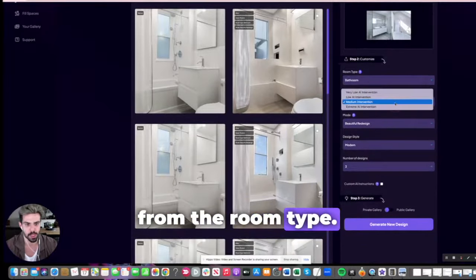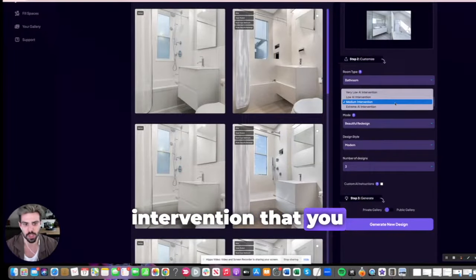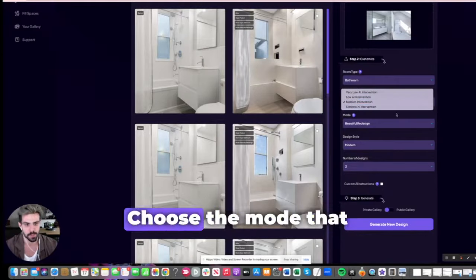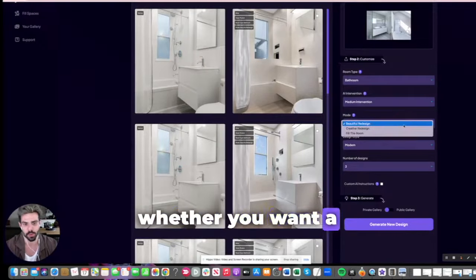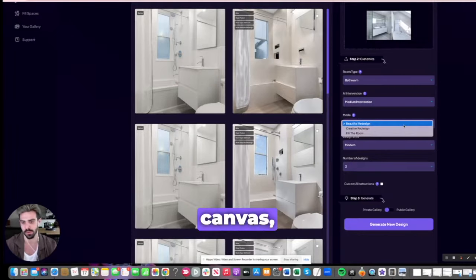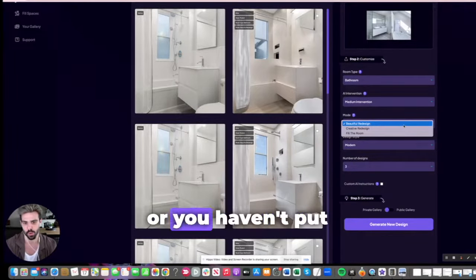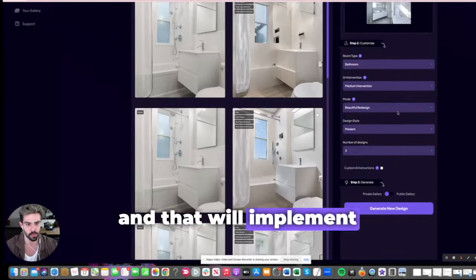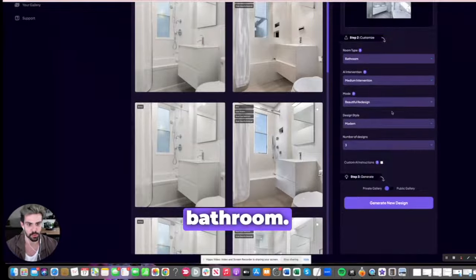the room type, choose the AI intervention that you want, very low being minimal changes, extreme being a lot. Choose the mode that you're after, whether you want a beautiful redesign, a creative redesign, or if you've got a blank canvas, you're in between construction, or you haven't put anything in the room yet, you can choose fill the room and that will implement all the fittings and fixtures for your bathroom.